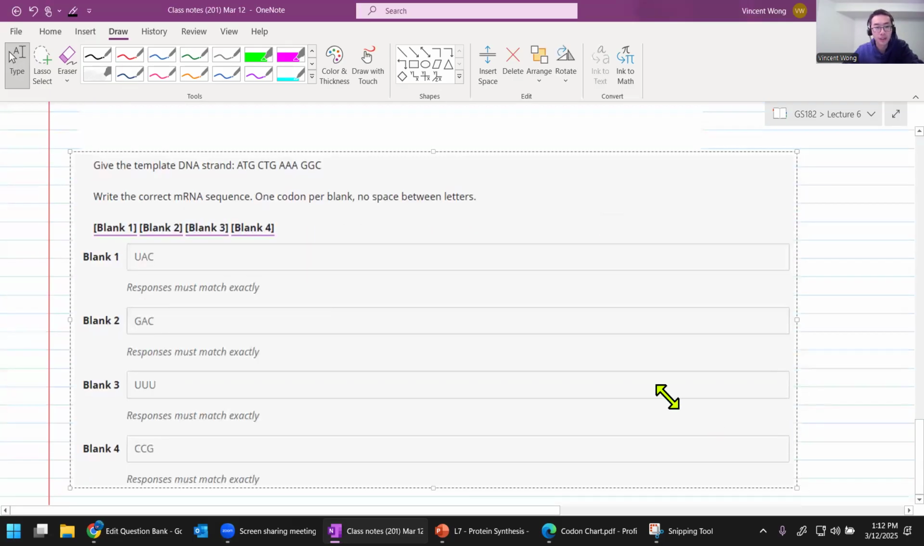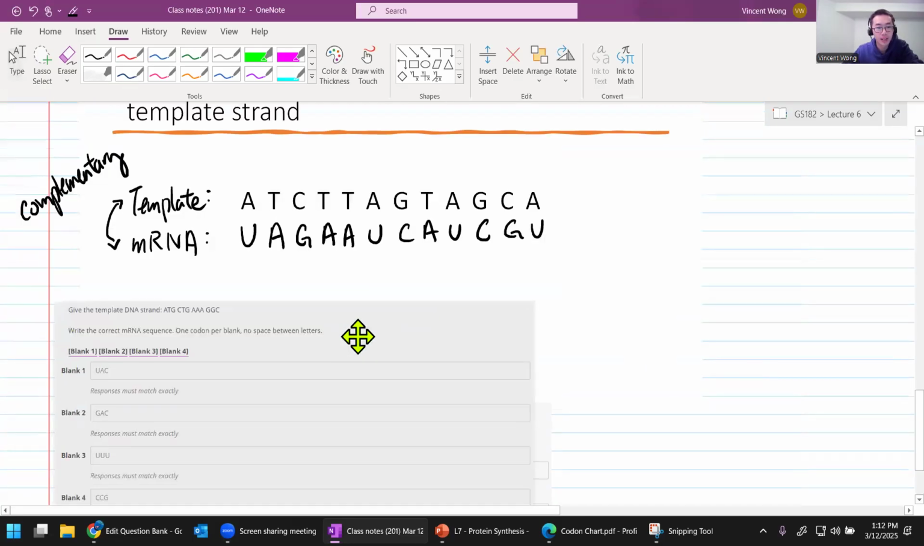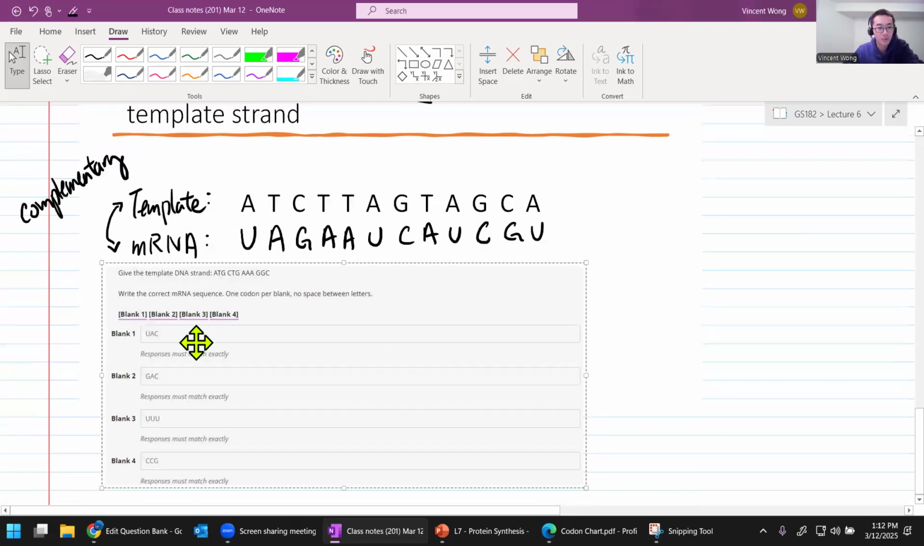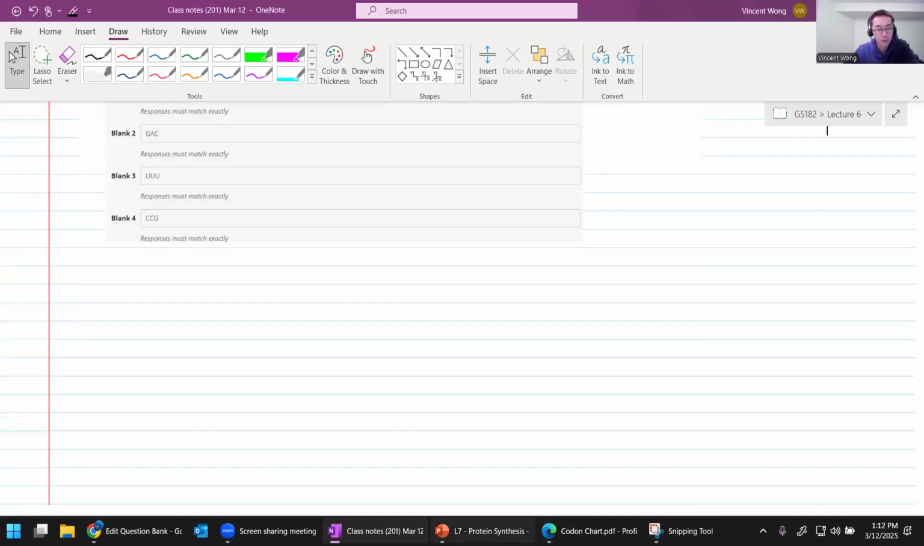Here, I'll leave this one in the notes for you to use as a reference. Obviously, don't memorize the answer. It could be a different sequence. And if I give you a coding DNA, then you would do it differently as well, right? Let's take a look at the next one.